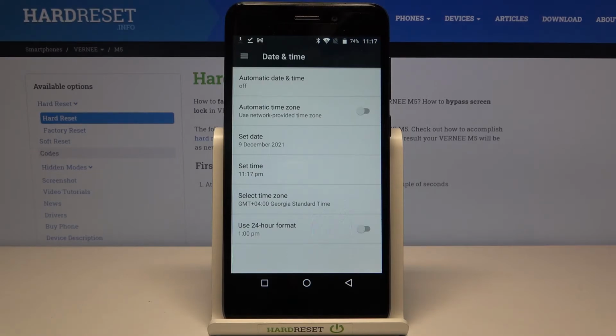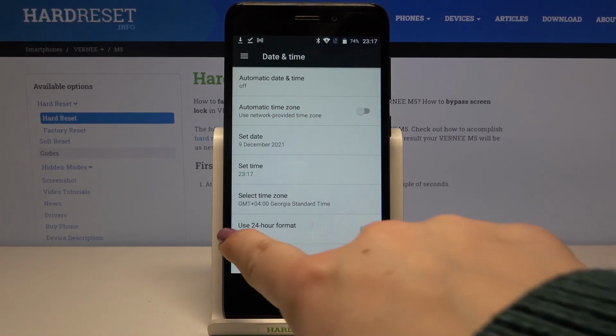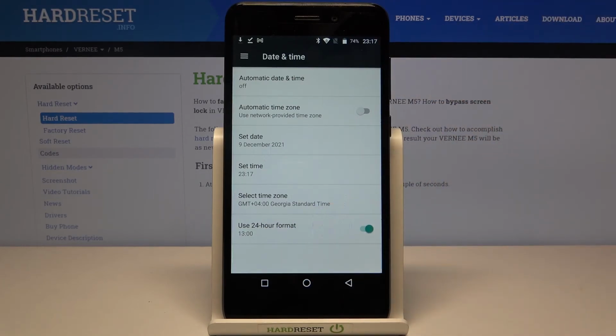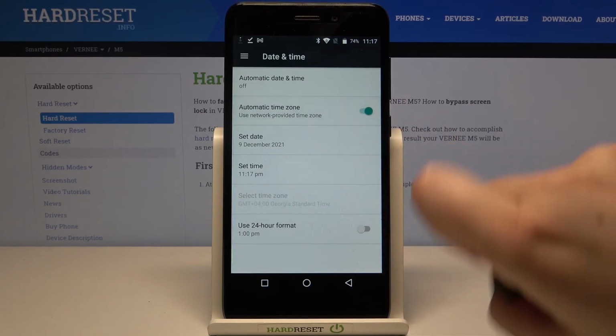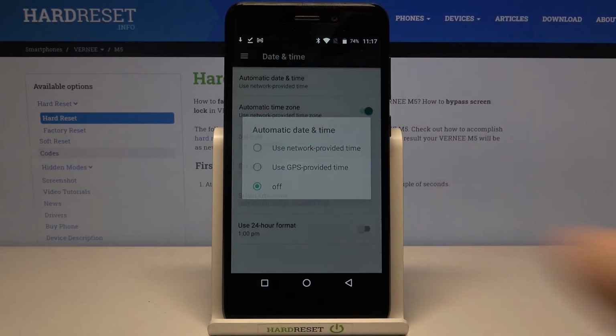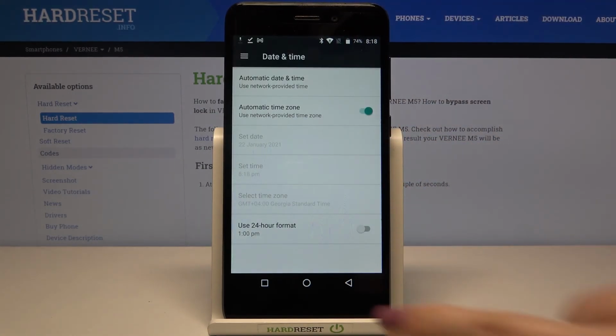What's more, you can decide if you'd like to use 24-hour format or 12-hour format. Now we've got obviously 12-hour format, but if you'd like to use another one, just tap on the switcher right here, and as you can see, it immediately changes. If you'd like to get back to all previous settings, just turn it off, tap on automatic time zone, and use network provided time. So actually that's all.